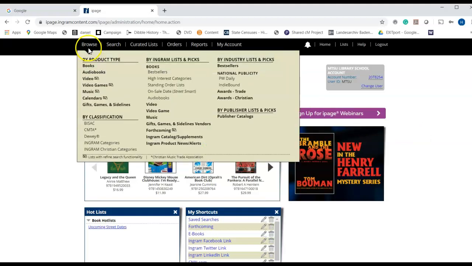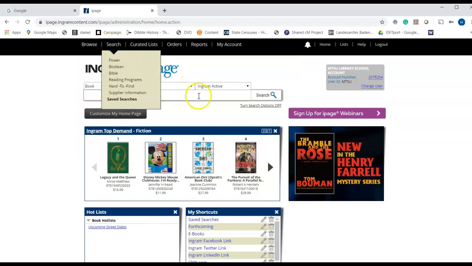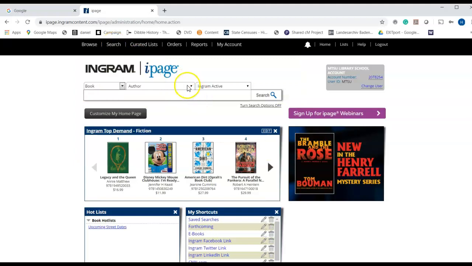So you can find materials by either browsing. Ingram sells, besides books, audiobooks and video games and music and things like that. So you can browse for items, you can do a search. You can just use this search right up here for title, keyword, author, etc. You can use curated lists, which we are going to use a little later.